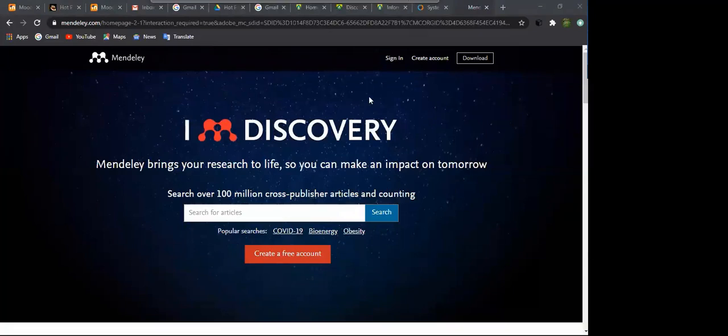So if you log into Mendeley.com, this is what you see. It says Mendeley brings your research to life so you can make an impact on tomorrow. Excellent. So you can actually search for articles from here. Then this is what we are here to do, to create a free account on Mendeley. You can also see download here. The download here, so let me explain this.